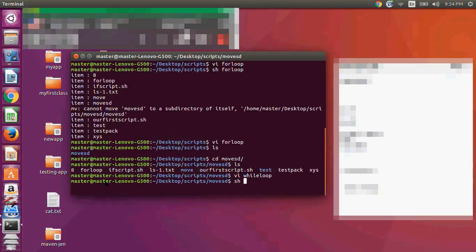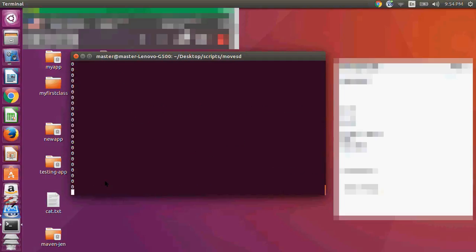Now sh space while loop. So it's printing just 0 0 0 0, but we don't need 0. I will just cut this particular thing. We want to print 1 to 10.